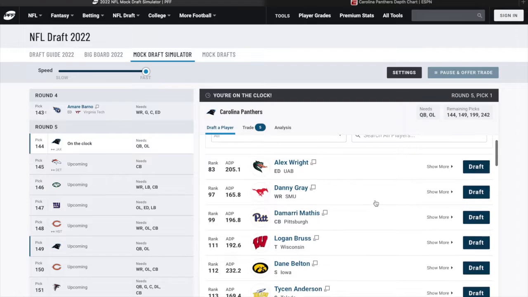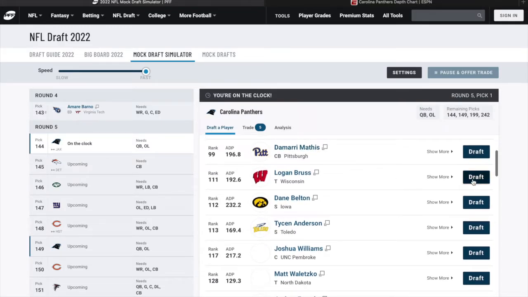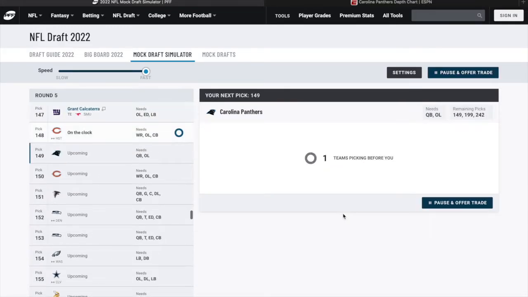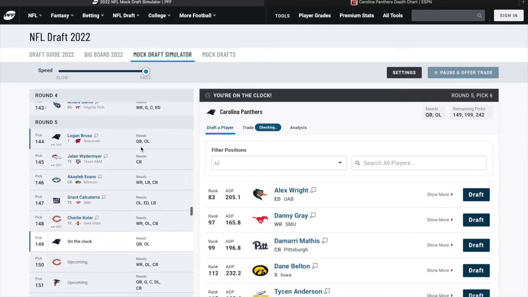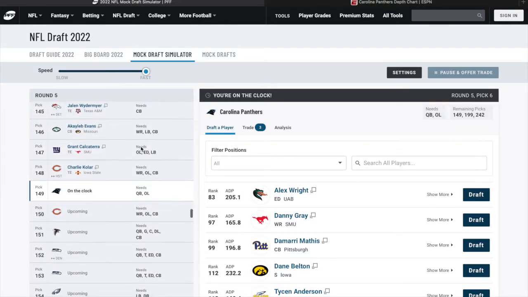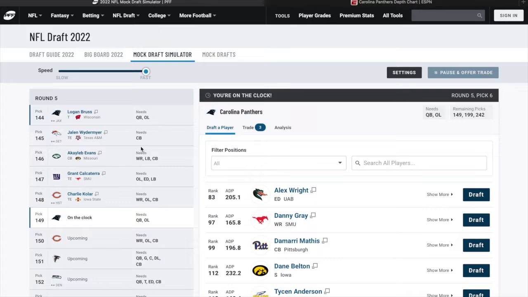I think in this market here we're going to go with Logan Bruce. I think we can bump him inside. He could compete day one at left guard with Pat Elflein. Like I said, I really want to shore up this offensive line. I think that was the biggest issue and the biggest hole of the team last year.